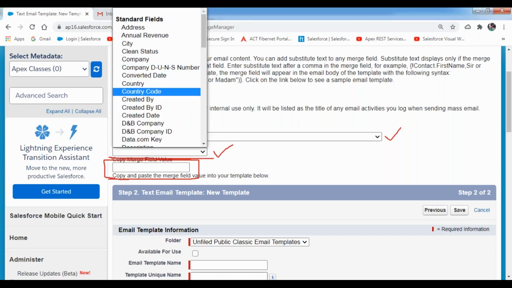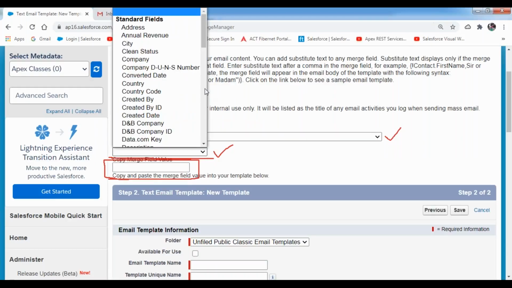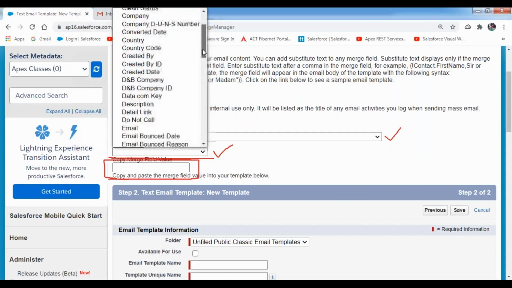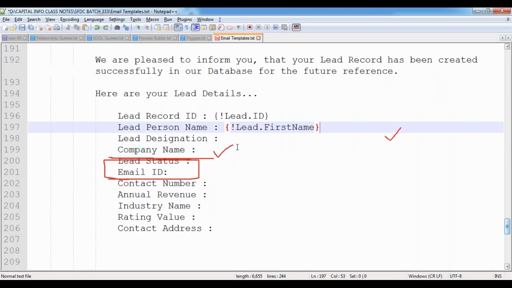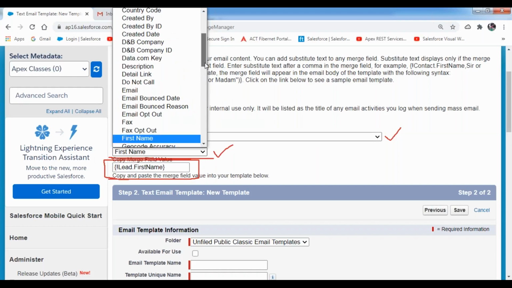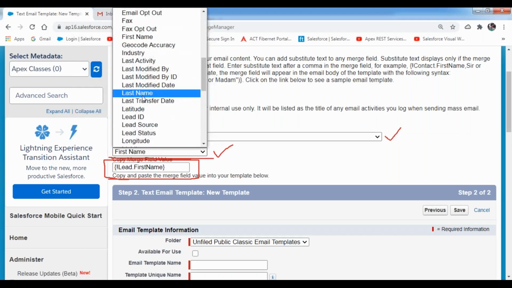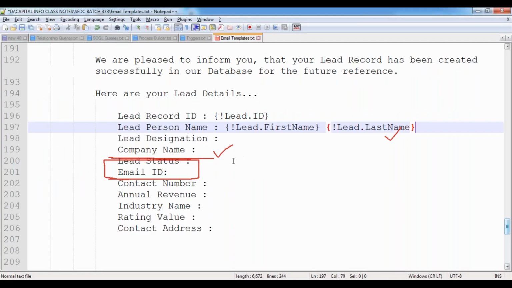In that lead object, what field would you like to prepare right now? The person name. So I want to place first name, last name. Select that here, lead first name. Select that first name, and automatically the merge field has been prepared over here: lead dot first name. Copy and paste. That's it. I want to place the last name field also. Select that field name as last name. The merge field has been prepared over here. Copy, paste.